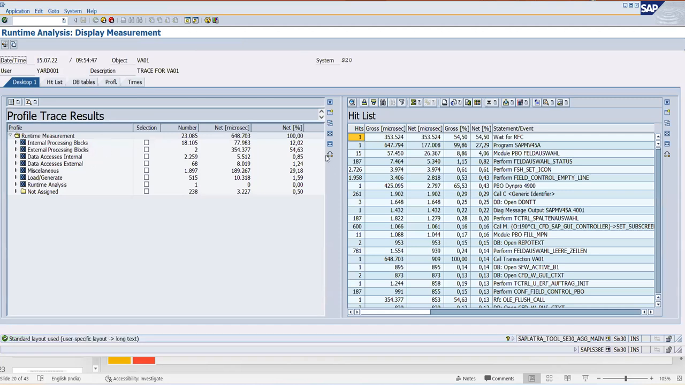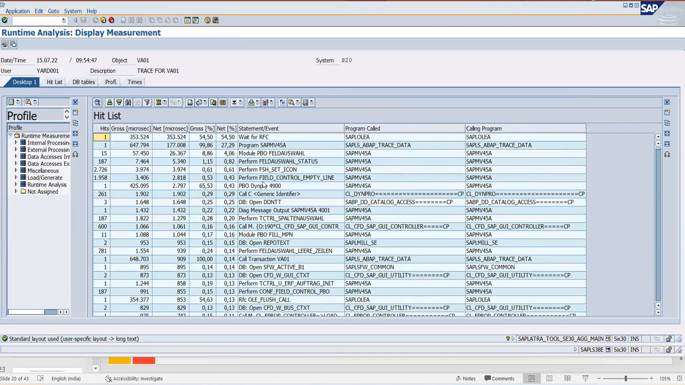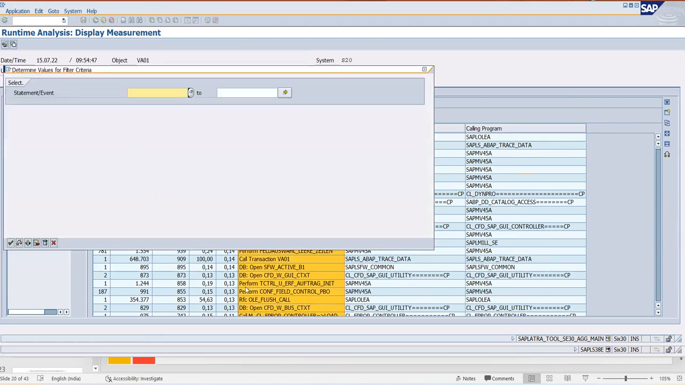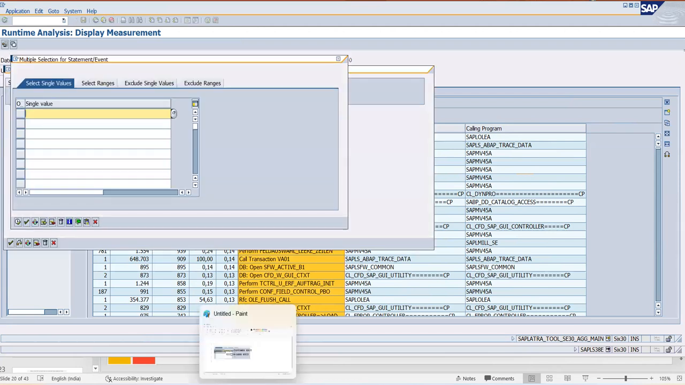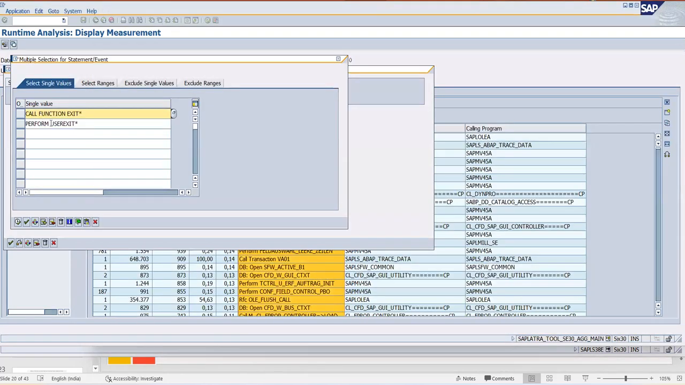Okay, and here just take it left, and so this is the calling program, this is the program called, right? And this is the statement. So if you are going through SAT on the statement or event, you will have to put the filter. And what filter? We have already defined the filter, this one, right? Just copy this. Whatever user exit there is will be called through this perform, and whatever customer exit there is will be called through this call function exit star.